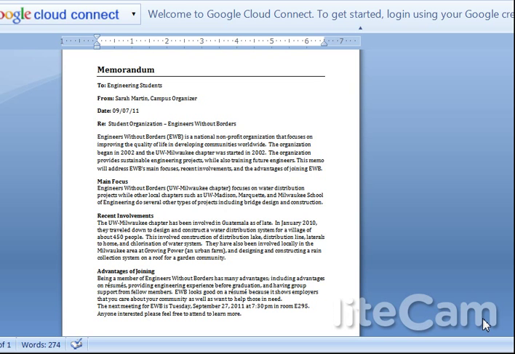Now, right beneath it, you'll see the to, from, date, and subject line. You'll notice that this is extremely similar to email. A memo is actually the predecessor of an email. Most businesses use emails much more than memos now, but you will see them used occasionally. And understanding how to put a good memo together will help you understand how to put a good email together. So it's a really important concept to understand.